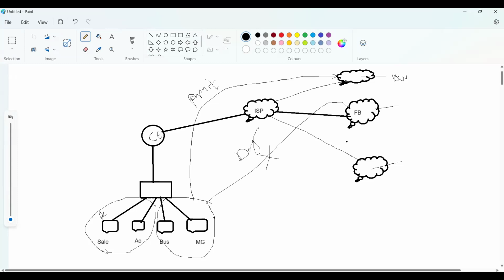Sales persons and account persons can access only whatever they require, account websites or sales websites and business developers' websites. We will permit these websites only.